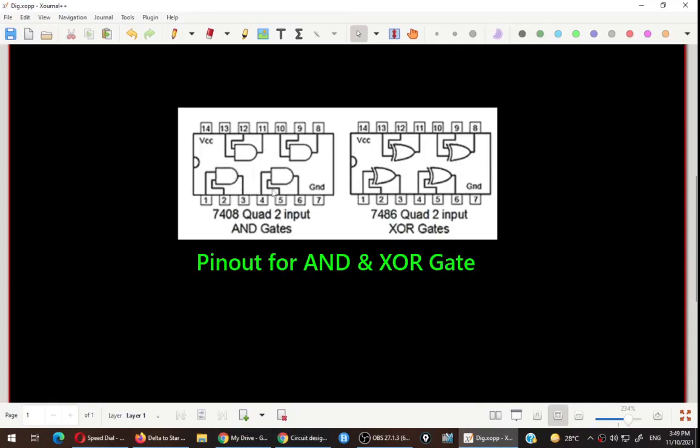So friends, here you can see that we are having 14 pin ICs, 7 pins on the bottom and 7 pins on the top. The pin number 7 is ground and pin number 14 is VCC for both AND gate as well as XOR gate. And in AND gate, pin number 1 and 2 are your inputs, 3 is output, 4 and 5 are inputs, 6 is output, likewise. And similarly in XOR gate also, 1 and 2 are your inputs, 3 is your output, 4 and 5 are your inputs and 6 is your output.